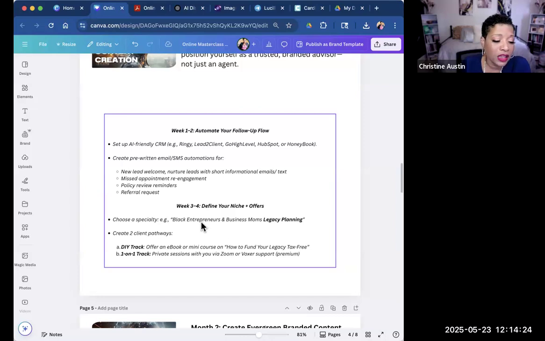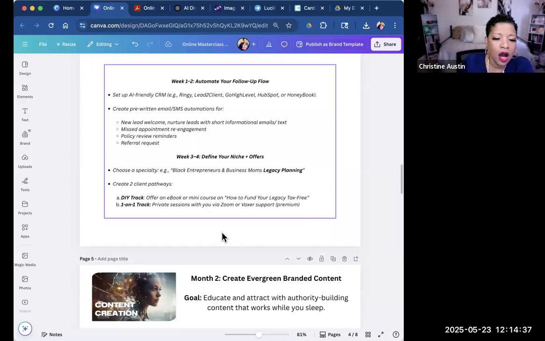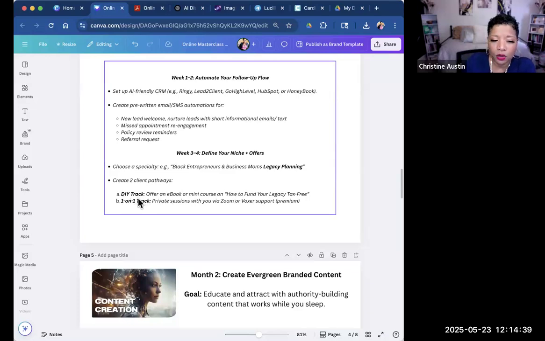Legacy planning is a word that people are thinking about. You know what? I do want to plan. I do want to leave a legacy. I do want to make sure I'm not leaving debt. So use different words outside of life insurance. DIY, do it yourself tracking, offer an ebook or a mini course, how to fund your legacy tax free.